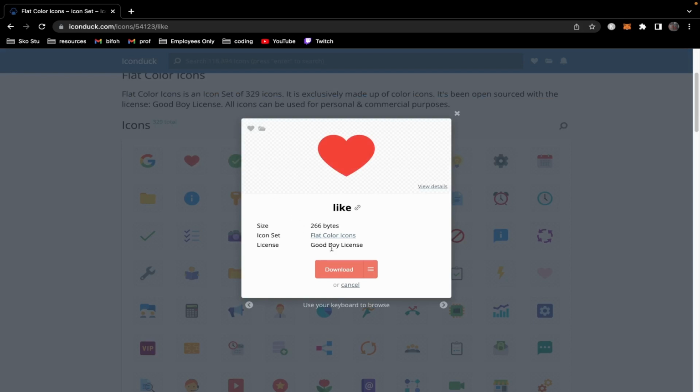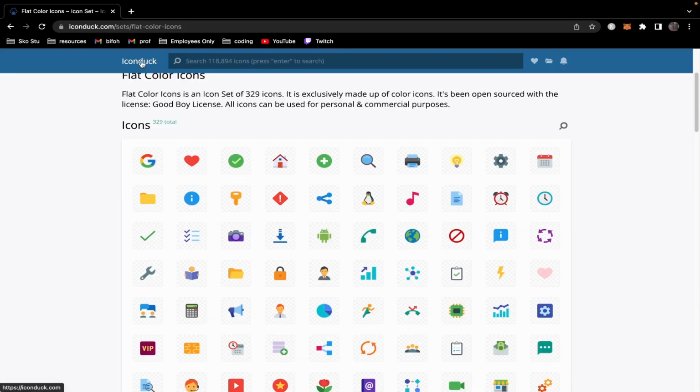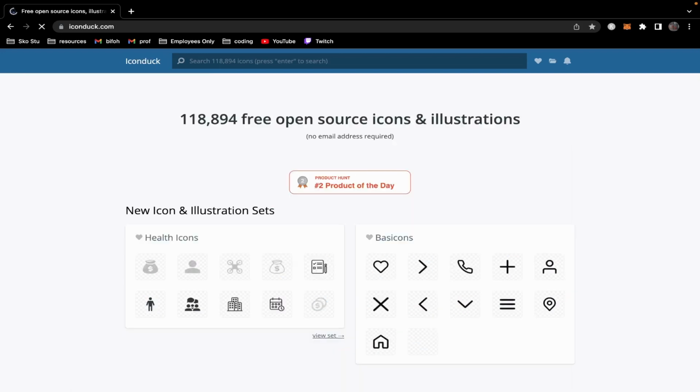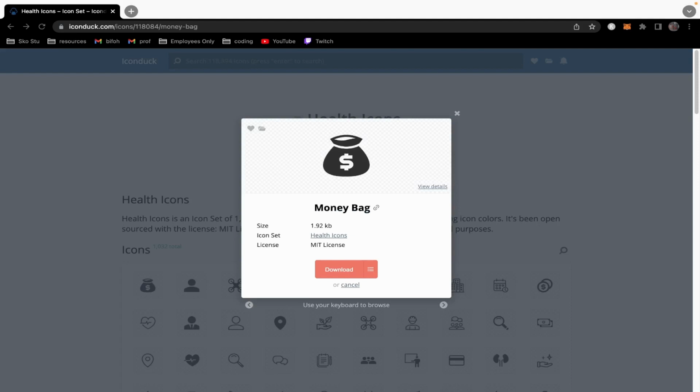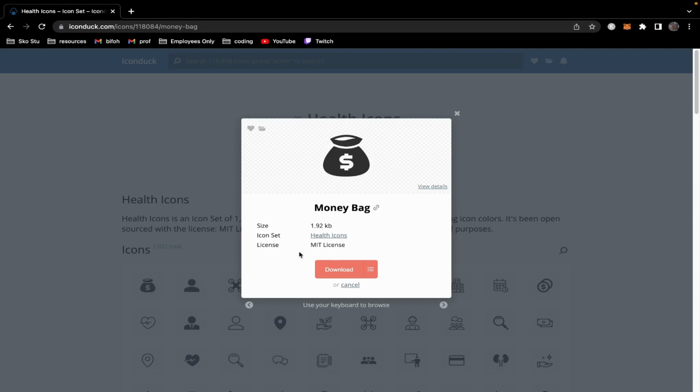This is the Good Boy license. You want to check what that is. I personally don't know what that is, so I'm going to look for another icon. Okay, once you found an icon that you are happy with, that has a license that will allow you to use it commercially. This one was made by, I don't know who it's made by, it doesn't really say.